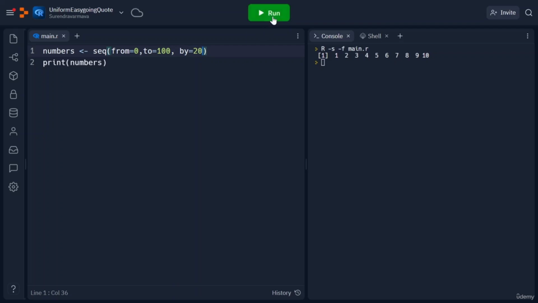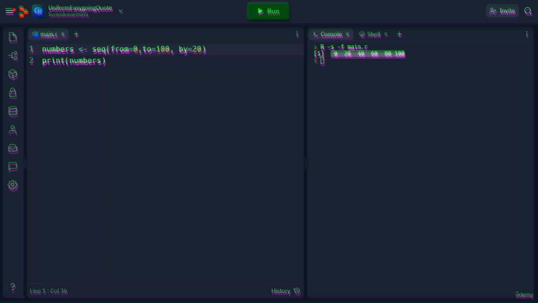Okay, let's run this code and see the result. So the sequence has to start from 0 and increment by 20 and up to 100. You can see 0 to 100 it is able to display. Clear? So this is how you can start working on vectors in R programming.